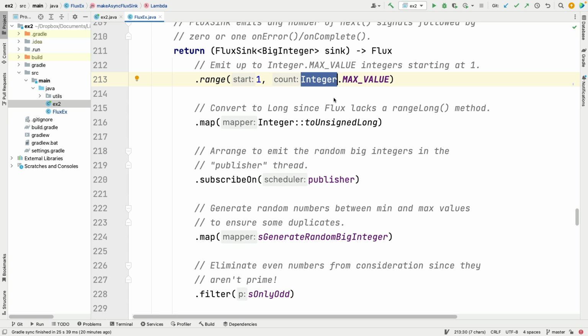I don't know why. Then we're going to use the subscribe on operator to say, do all of these computations starting from the range generation in the context of the publisher scheduler. So it says run that, everything's going to run in that thread, even the stuff ahead of it. Remember, that's what's wacky about subscribe on. That's the semantic. And then what we're going to do is in that background thread, we're then going to generate a random big integer.